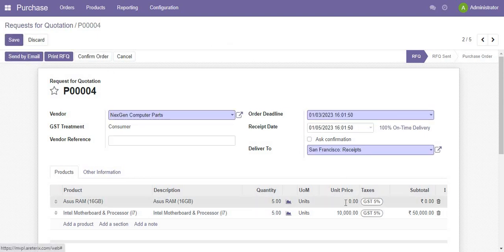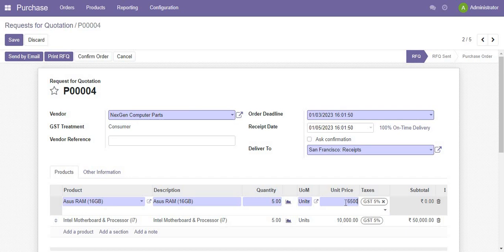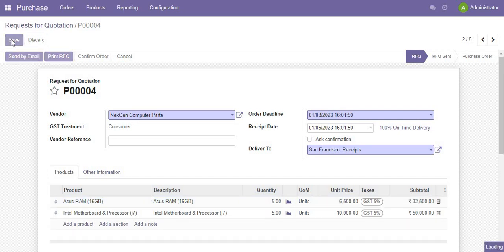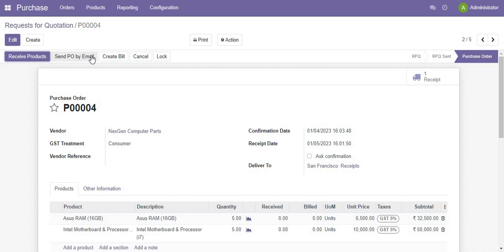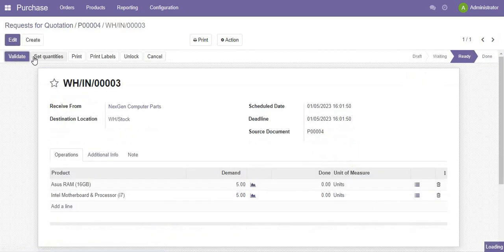So here we have not set the price. The price is not here. We'll set it here, 650. Okay, and let's confirm the order here. Alright, we have confirmed the order, and we are receiving the goods now. So let's receive the products.